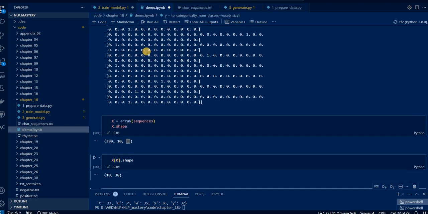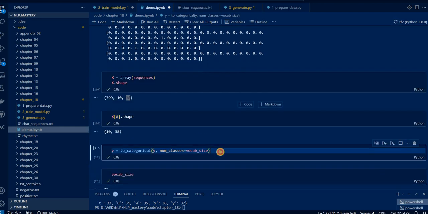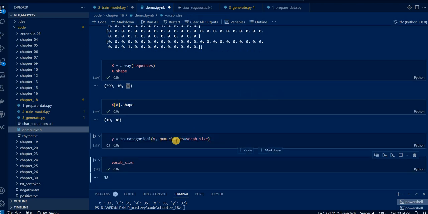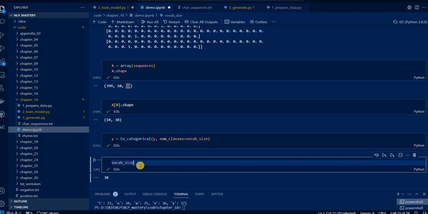And the same whatever I have done with the X, I'm doing it with the Y. That's it. To categorical Y, and the number of classes is the vocab size. Okay?